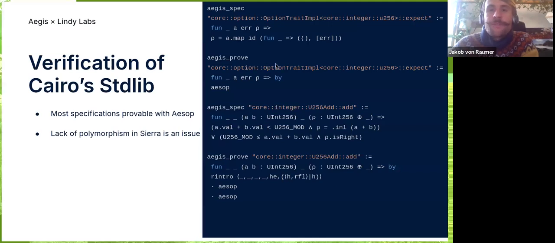And you see that, for example, we have this specification and this proof of the expect function of an option trait, which just does the same as the option trait in Rust. So it's just like an option type. And one thing we haven't found out is how to properly do that in a polymorphic way. So as I said, Cairo itself is polymorphic, Sierra is not. And so we get the already monomorphized definitions in Sierra, but we want to be able to write a polymorphic specification for those. And that's also something that we've not solved yet.